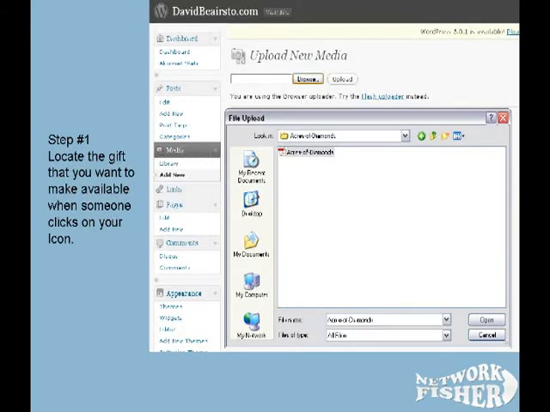Alright, looking at step 1, the first thing you're going to have to do is locate the ebook or the gift, whatever it is that you want to make available for someone to click an icon on your blog and download it. So the first place you're going to go is to Media on your dashboard, and then you're going to add new. And when the add new media page comes up, you're going to click on the browse button, and it's going to look for a file on your computer.